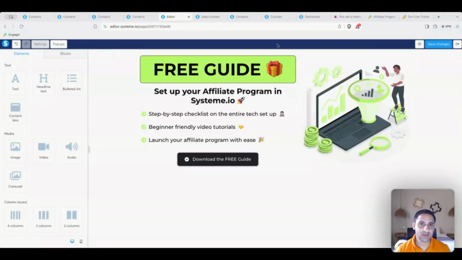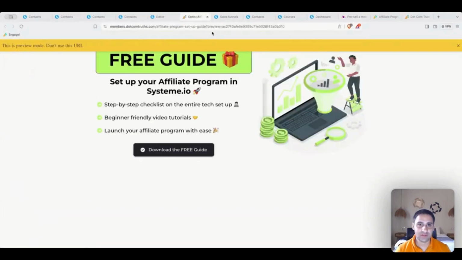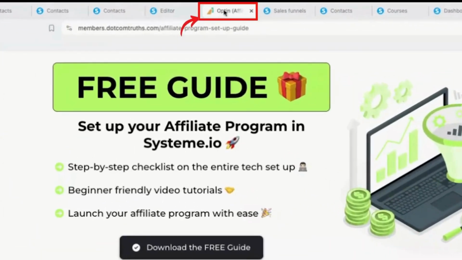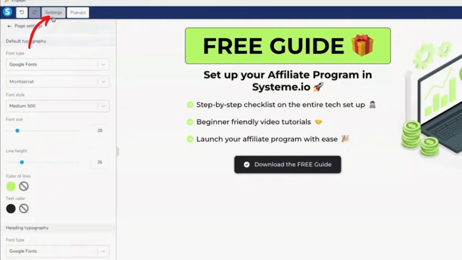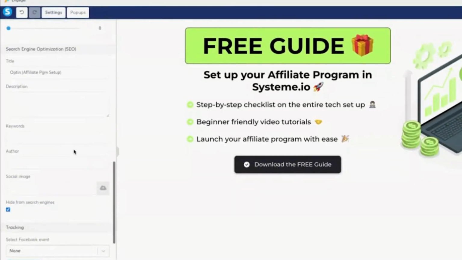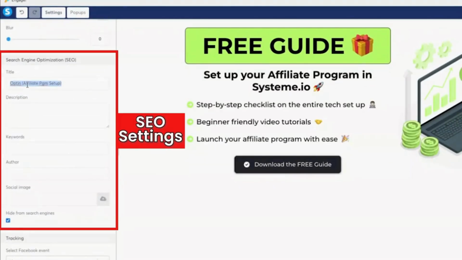And then notice that when you look here, you see the word Optin. You don't want that. That's not something you want. So to fix that, you go to editor, click on settings. This is called SEO settings. So you can change that to free guide.